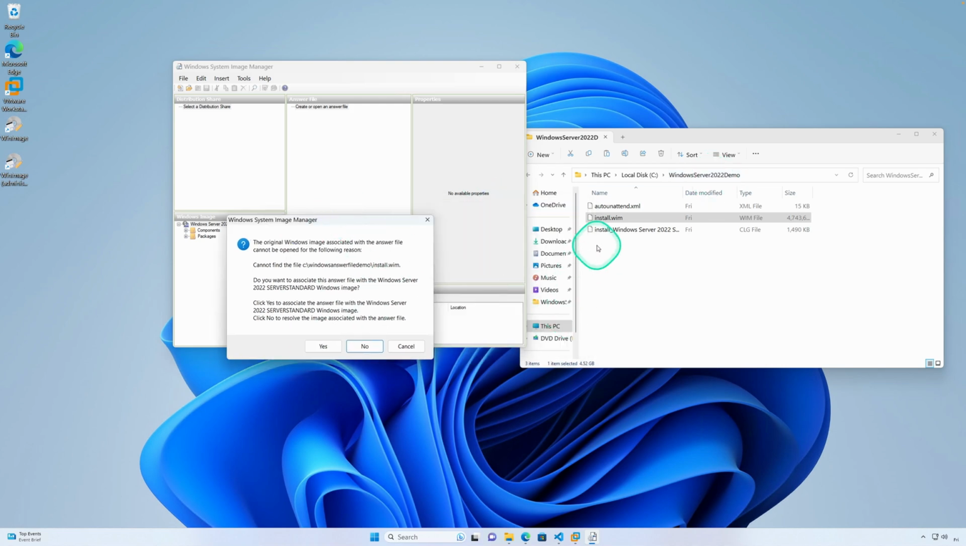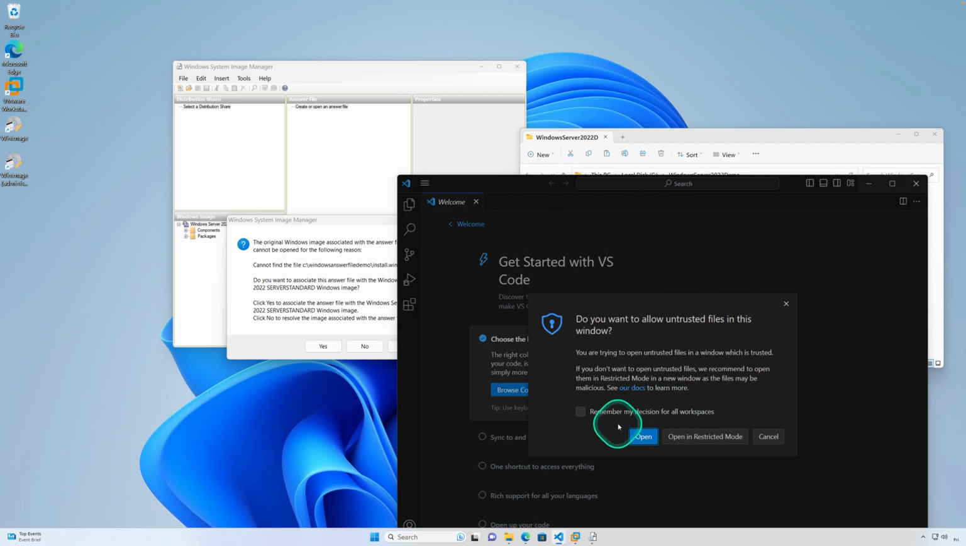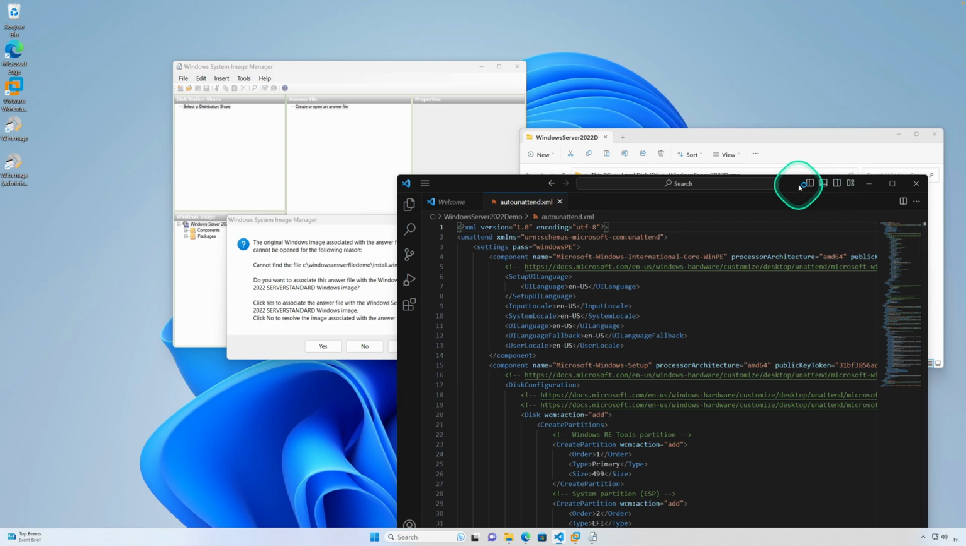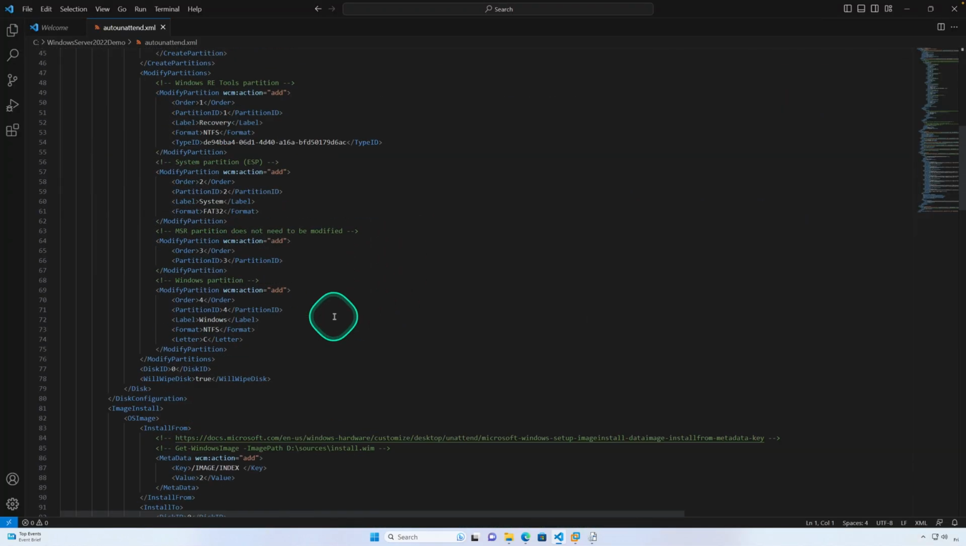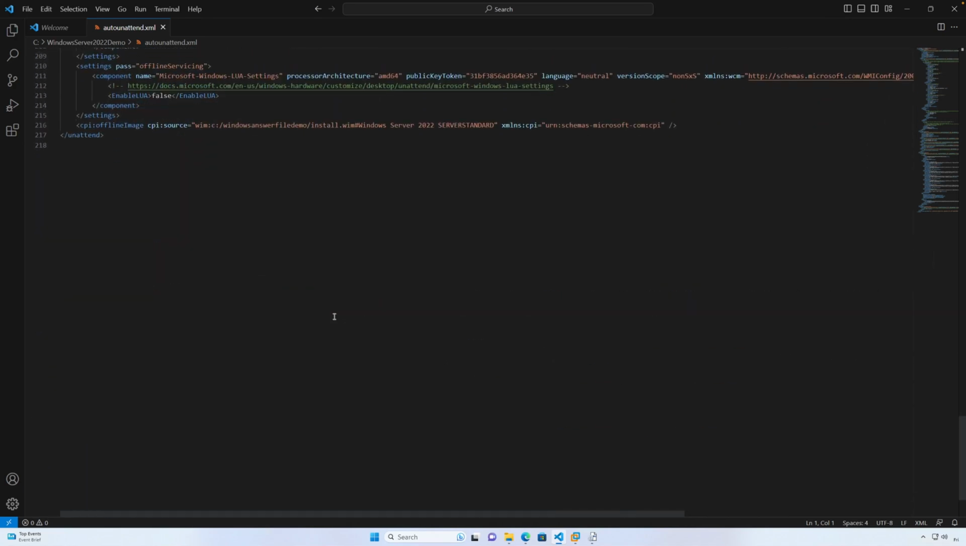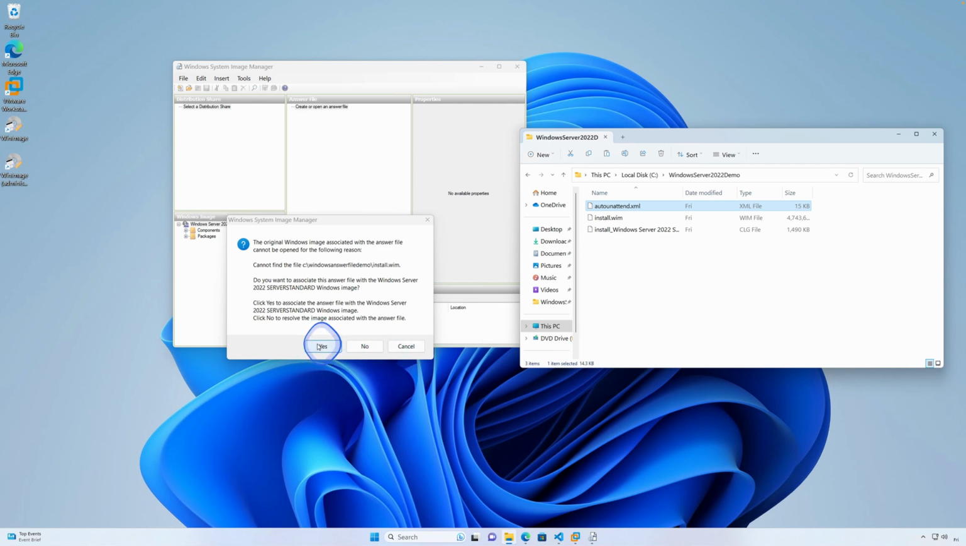But before I do, I want to open this up and show you what it's referencing in the XML. So we're going to open it with Visual Studio Code. Click open. So here is the raw XML. If we scroll down to the bottom, you'll see where that reference is coming from in the offline image, and it's got this directory. So when I click OK, this directory will be updated in the XML. Or click yes.